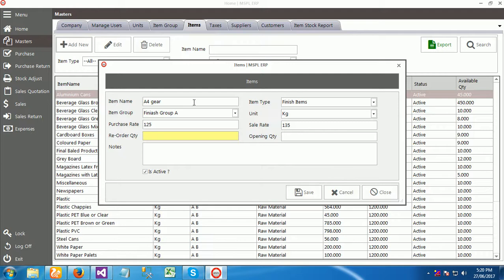The reorder quantity is used for future purposes. If you need a report, like if item stock goes down to or equal to 10 quantity, then the system will remind you that you have to reorder this particular item. So this is just for notification purposes. And the other one is opening quantity.